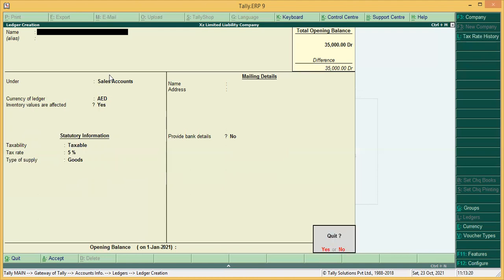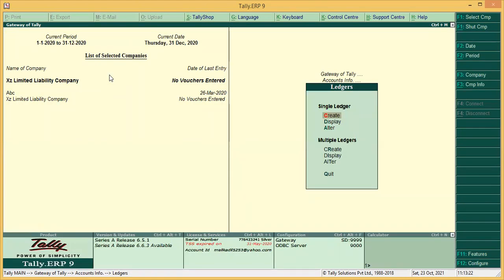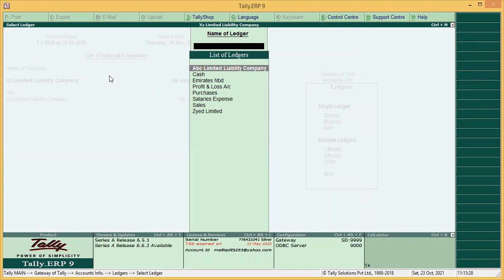Students, once you have created the different kinds of ledgers, the display button can be helpful for you to view how many ledgers you have created till now. See, you can have a look. ABC Limited, I created as supplier. Emirates NBD, I created as bank. Purchases, salaries expense, sales. Zayed Limited, I created as my customer. So all the details I can view here. Correct? So there can be a long list as per your requirements. There is a possibility you can have 50 clients, you can have 50 suppliers. For all those suppliers, you can create the details here.